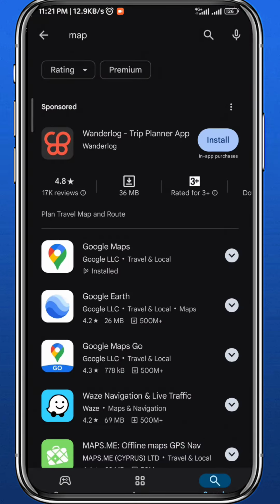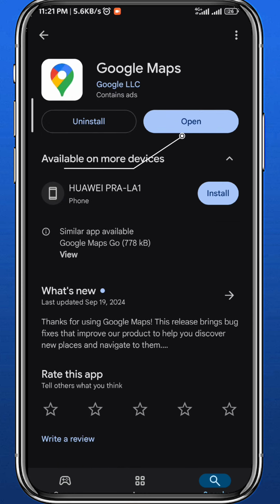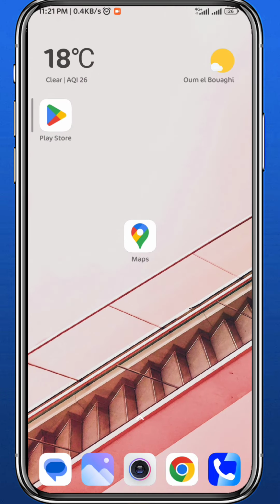First, open your store to make sure we have the Google Maps application updated to the latest version for everything to run smoothly in this process. After that, of course, we quit the store. Let's open Google Maps now.